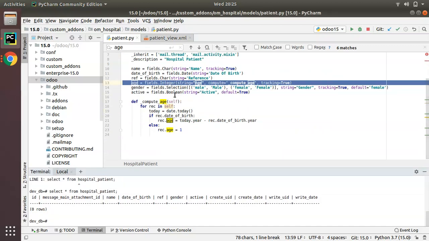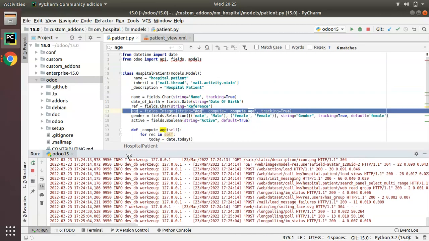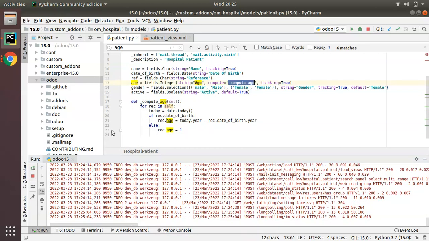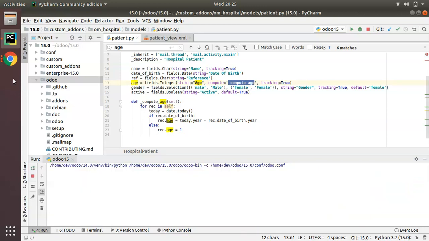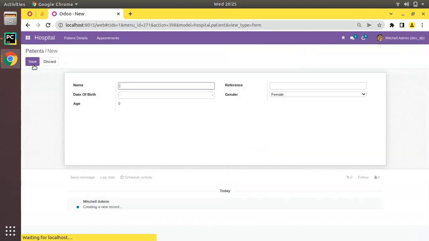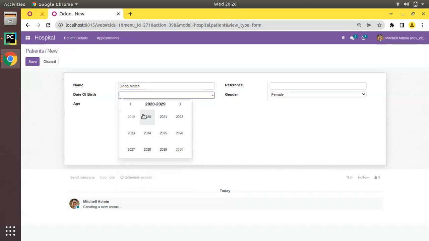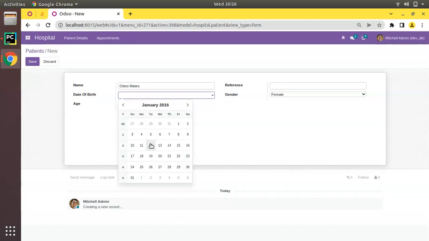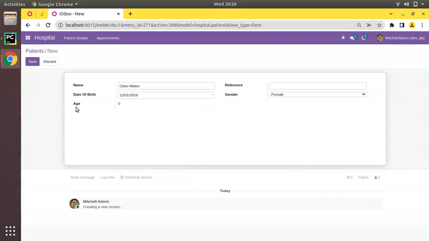Then what we have done, so let me go back here. Then what else I need to discuss? Compute age successfully done. Okay, then one more point is there to discuss. So you can see, if I try to create a new patient, Odoo Mates, upon selecting the date of birth, like if I select 2016 January 5, on selecting, the value is null, age is null, but it gets computed on saving.